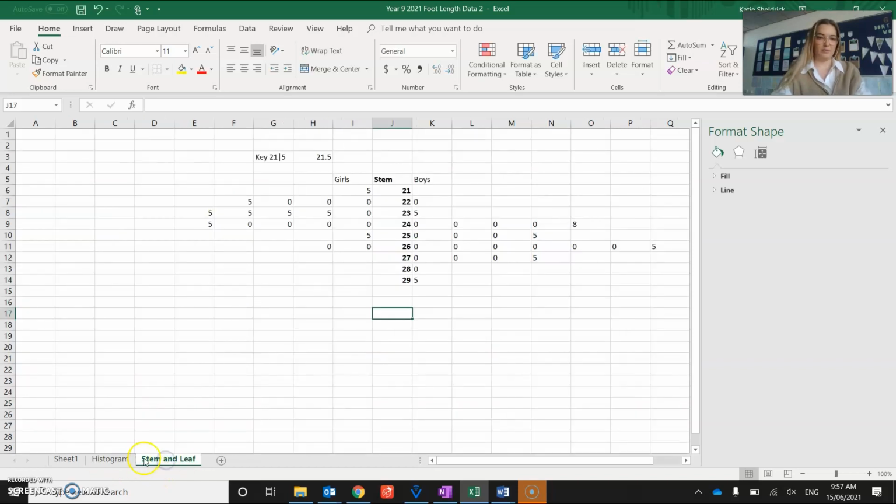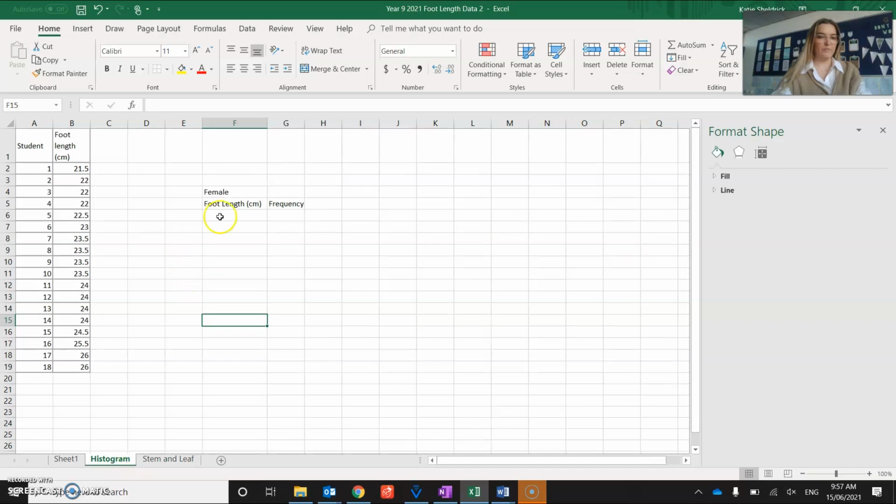I did the same with my stem and leaf plot. So if we go into histogram, there's two ways. The first way is creating your own frequency table, and then from there you can hand draw it and stick it in, or we'll do it on Excel. So I'm just going to control paste.